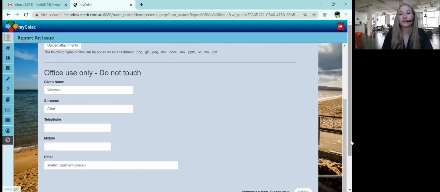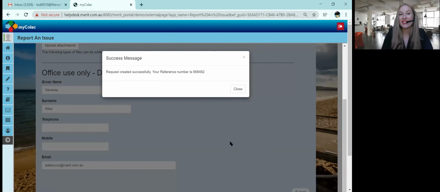Click Submit. We have received a success message. This lets us know that the request has been created successfully. We are provided with a reference number, which is also the request ID. Click Close.